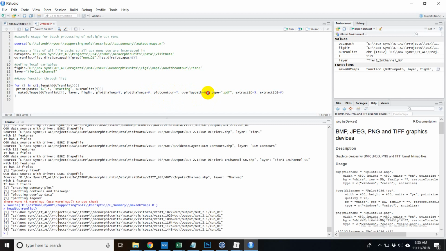Overlay path, you can specify a path to an overlay shapefile, such as fish modeling output, or a point file, or a line file, or polygon file, anything really that you want to plot on top of the GUT output. I don't have an overlay path, and you would actually want this to be a list that corresponds exactly to your GUT run list if you were running through a list. Put NA, and then you can specify the file type.